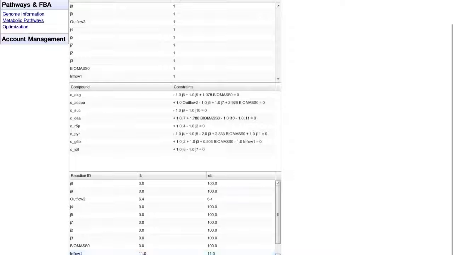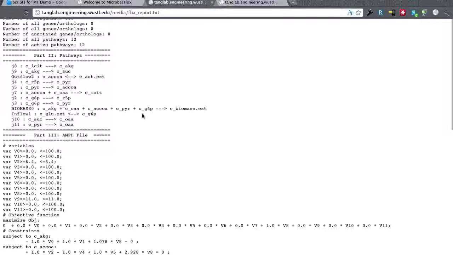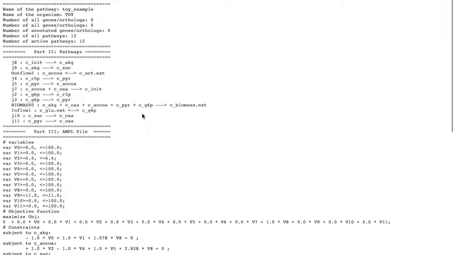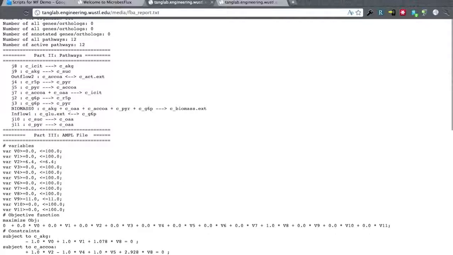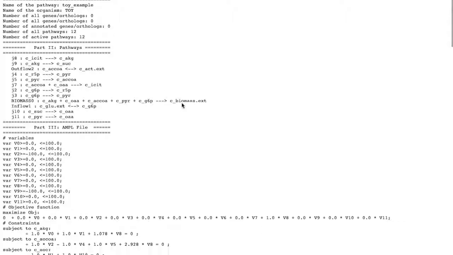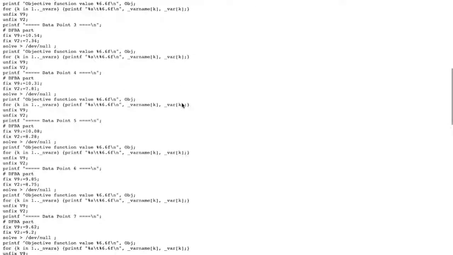We can also perform dynamic flux balance analysis for the toy model. We upload a data file with flux information of inflow 1 and outflow 2 at each time interval, and submit DFBA job. The results, which include genome information, metabolic pathways, generated FBA or DFBA model, and flux distributions, will be sent by email. You can see a sample of the results of the toy model by clicking the link below this video.